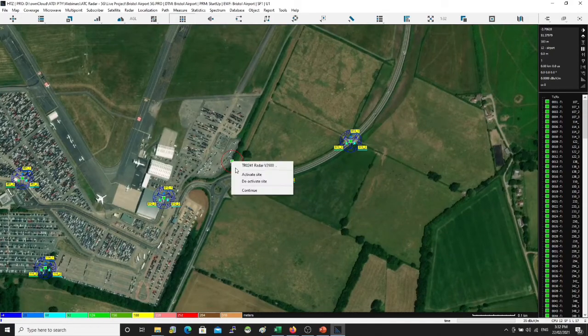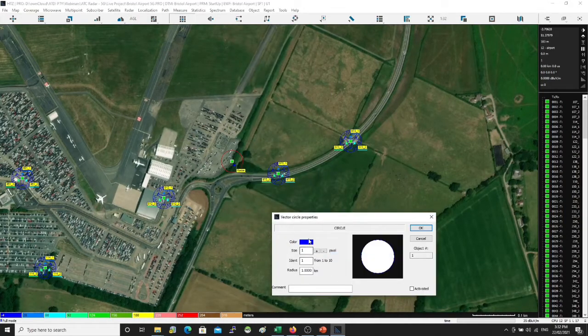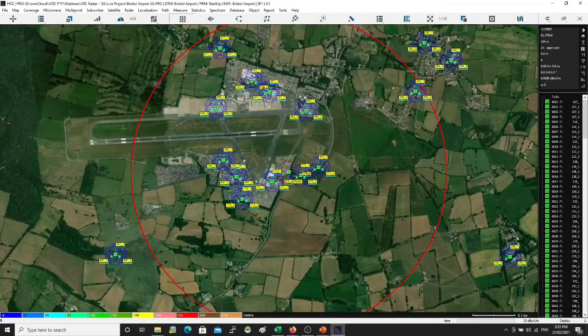You just click on the radar, click continue, then go to add vector, and then circle. This is going to be a red circle, and I'm going to give it a thickness of 3, identity number 1, and say this is 1.5 kilometers, and give it the title 1.5 kilometer. Activate it, hit OK. Now here you go, that's your circle at 1.5 kilometers.